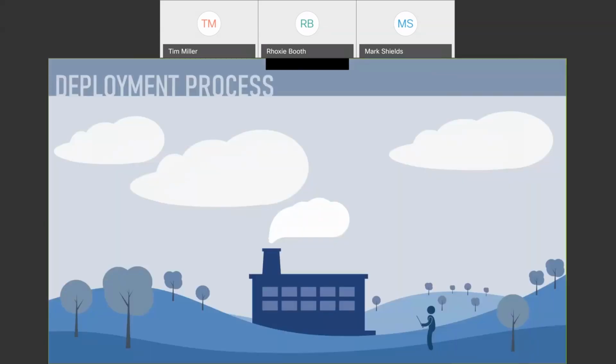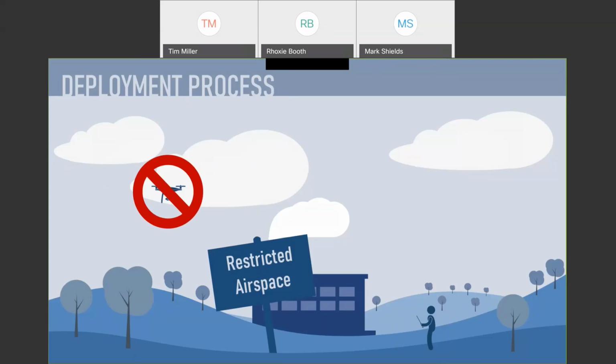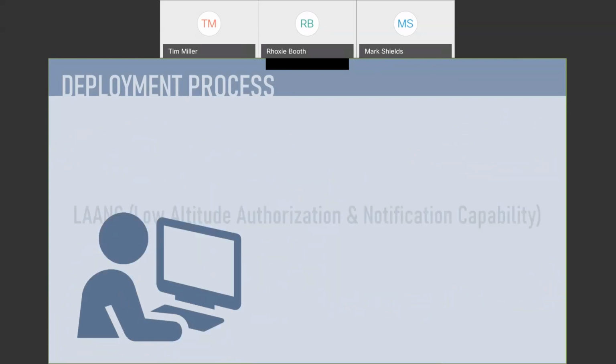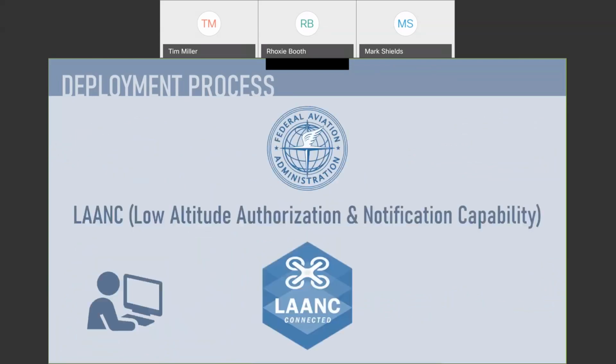Once we have a location and collection times, we need to make sure that we are cleared to fly over the location in question. If we find out that we're not, we can use LAANC, which is the Low Altitude Authorization and Notification Capability. Essentially, it's part of the FAA that allows you to request permission to fly in controlled or restricted airspace, as well as request operational waivers, which allow you to perform such actions as flying at night or over crowds of people.